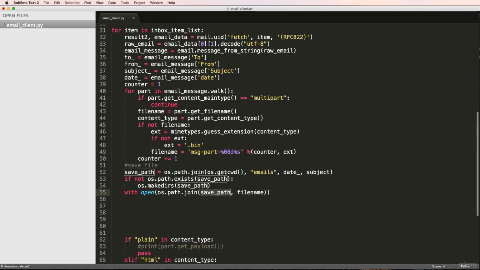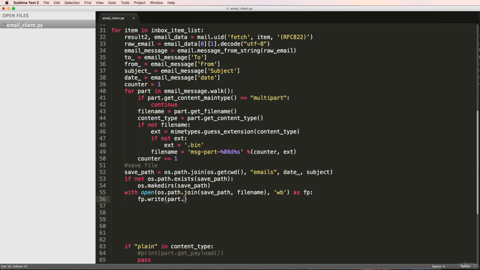So our save path already exists because we have this call here, and our file name is going to be something that we're adding. And then we're just going to do WB, and we'll do as FP, as in file path or file save, and then we'll just do fp.write, and it's going to be part.get_payload. In this case, we're going to just say decode equals true, and that should actually save our files right where we want them to be.